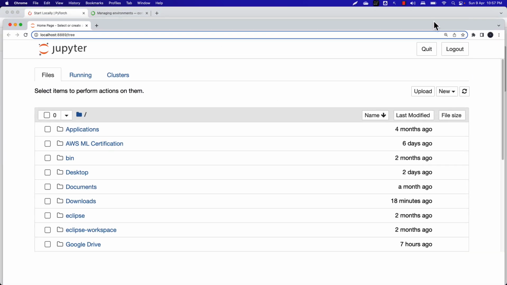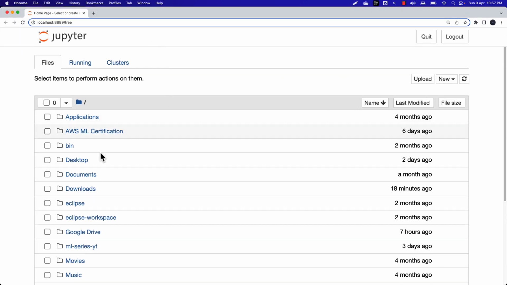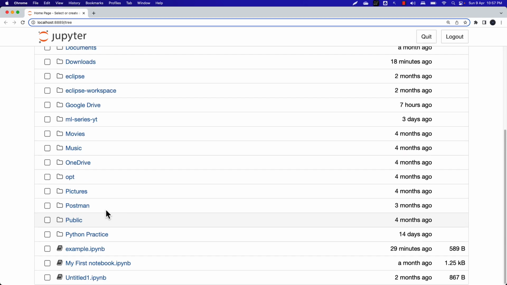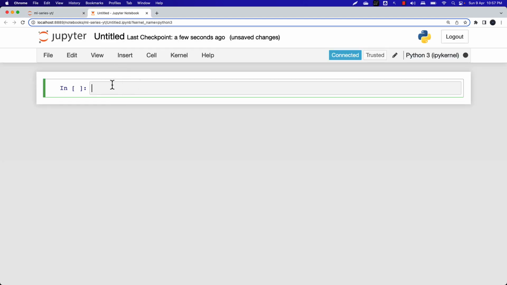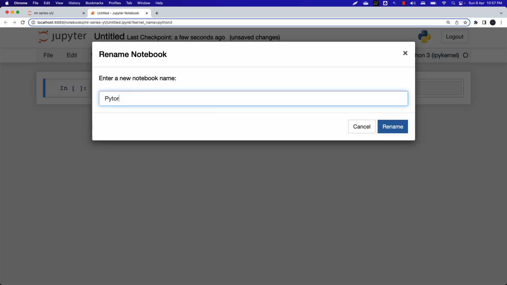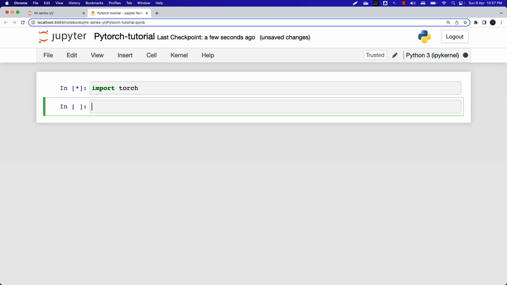We can now get started and check whether we have the PyTorch library installed or not. I'll go ahead and create a new notebook. I'll start a Python 3 notebook and rename it. I'll start by importing torch. We generally import it as torch, so I'll say import torch and let's execute it. If this command is successful, this would confirm that we have the library installed.